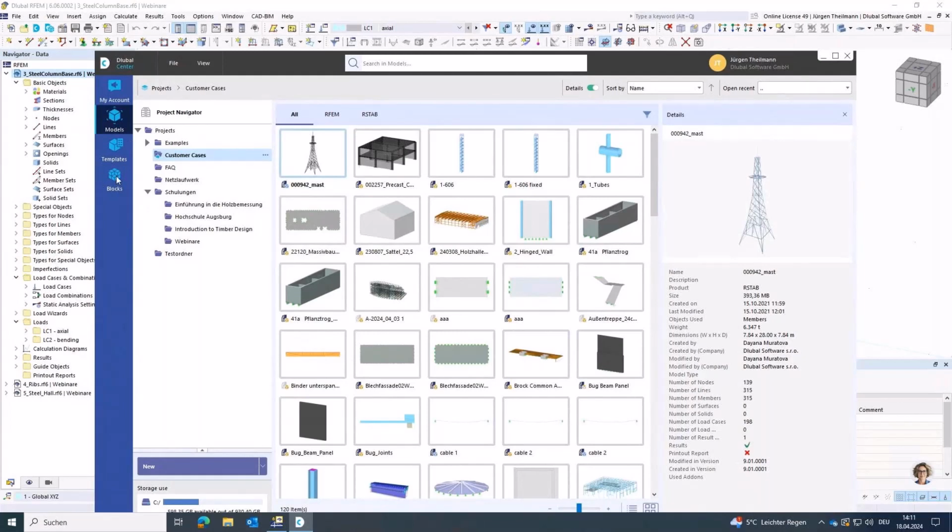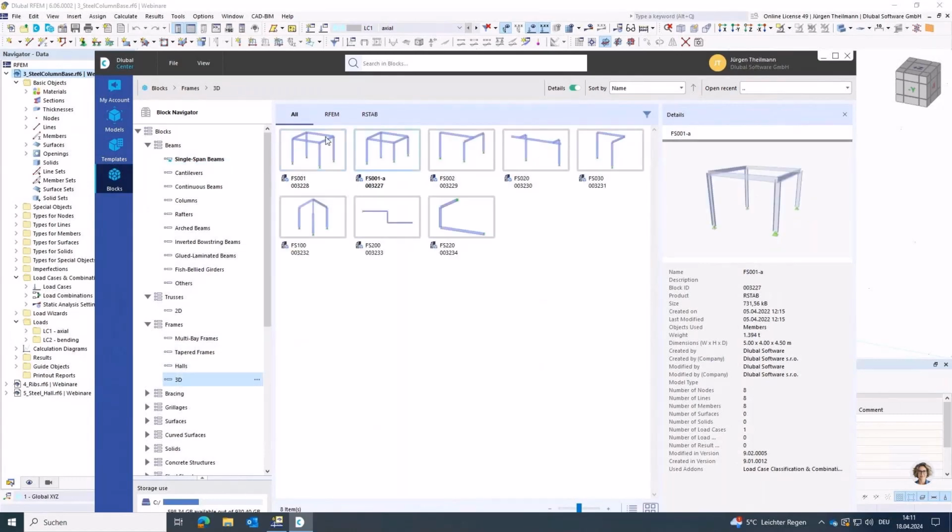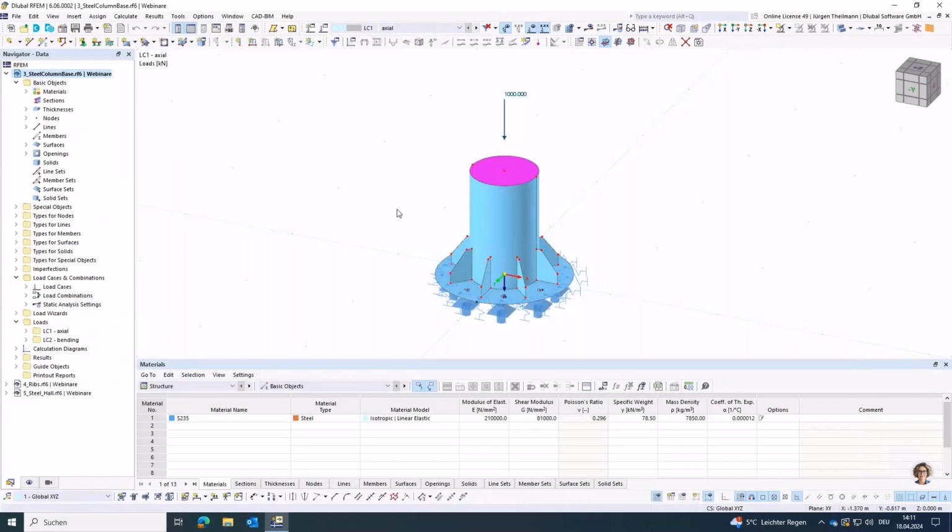When I go under Blocks, you will see several parametric blocks which you can use in your model. Maybe some 3D holes are there for use in an RFEM model. Okay, but you cannot only use those pre-prepared blocks that we offer with the program installation. You can also save existing models and use them as blocks for further usage.